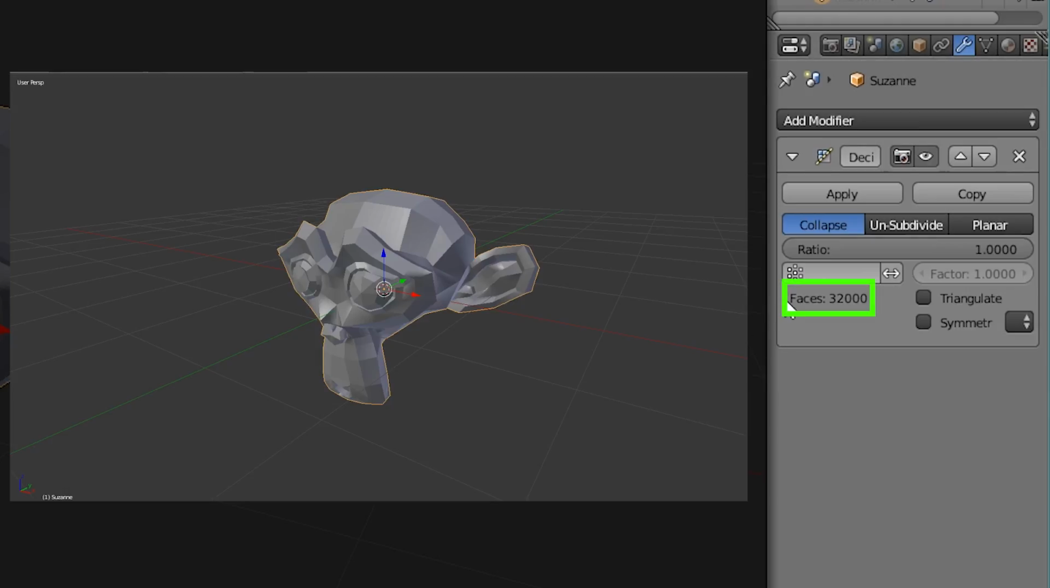So there's a really nice text right here that shows us how many faces we have. We can currently see that we have 32,000 faces with this one object. Now for an object like this, that is way too much. We probably want to get this down to around 1,000 or so. So let's start playing around with these different options.